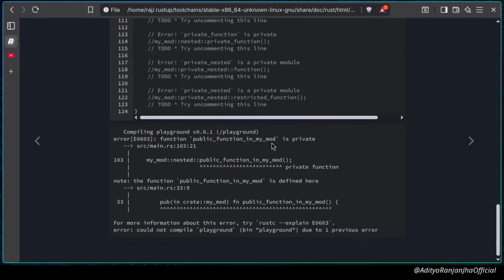But we called it, no? So I guess crate means the whole module, which was my mod. So inside that we can call it, but outside my mod, like in the main function, we can't call it. It says it is a private function, public function my mod. So it is just public inside this mod, but outside of that module, it is private. So we can't call it directly from the main. But inside the mod, we can call it inside any function implicitly, like public in crate my mod, public function in my mod. You're seeing that the function is defined here.